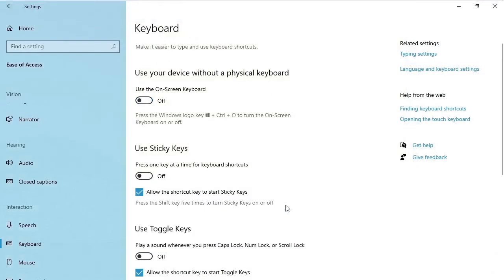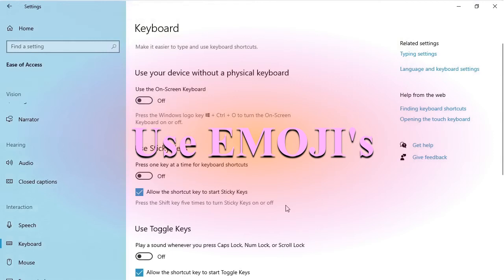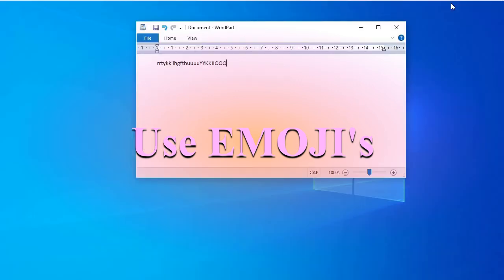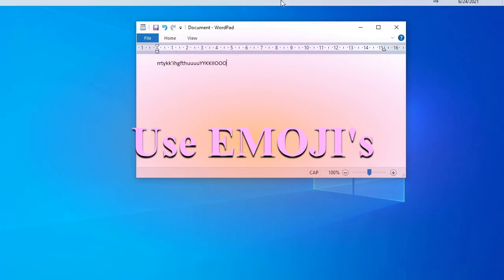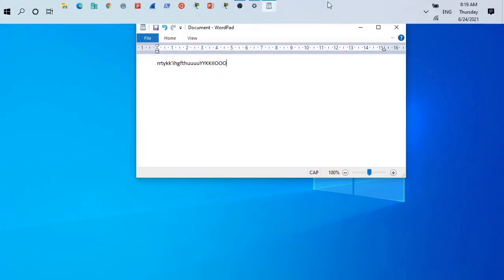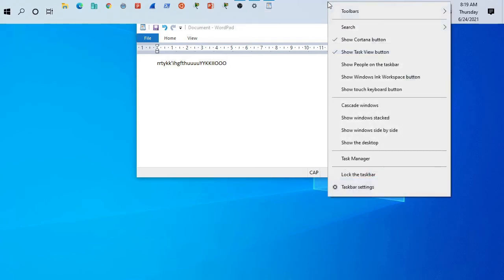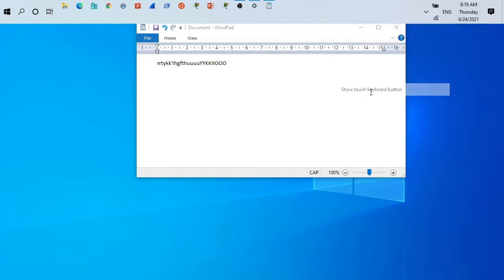Let's go back to settings again, where we make all this happen. Now we're going to use emojis in Windows. Isn't this cool? Emojis in Windows. To do this, you quickly launch the virtual keyboard. Right click an empty space on your taskbar, locate the Show Touch Keyboard button.